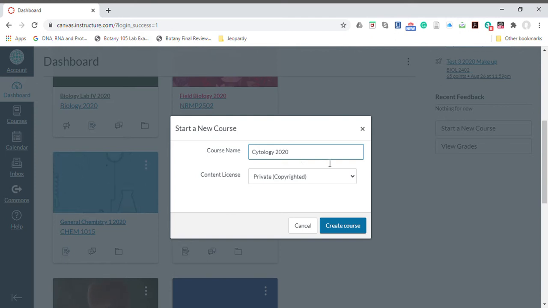Now, when it comes to content license, there are different licenses here. If you want to keep your course private and just for a specific amount of people to see, the ones that you send an invitation to, then you would keep it as private. But if you want it to be open to the public, anybody that has a Canvas account can access your course. So for this case, we're going to choose private because I just want my students to be able to access it, no one else. I don't need a bunch of names popping up into my gradebook. And then you simply click Create Course.